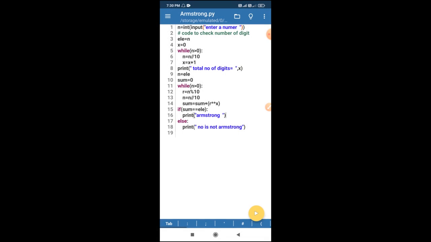If I take the next example, that is 9474, as I had shown you in the example, the total number of digits is 4 and the number is Armstrong. So you can check it by taking different numbers, so that you can easily learn about the Armstrong number.